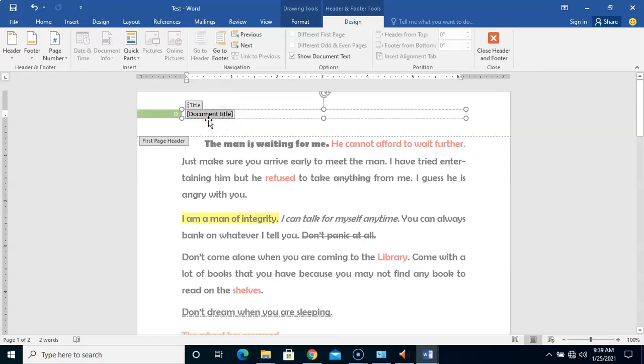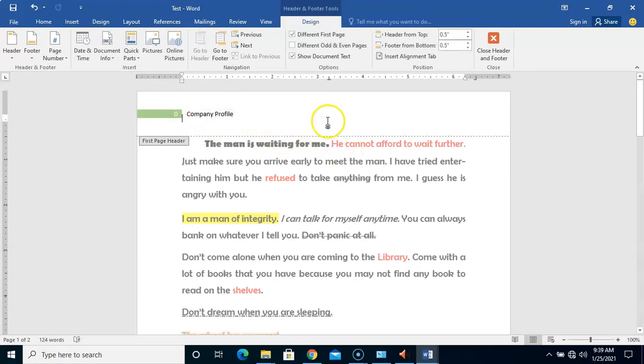So you can edit this document title now. Let's say you want something. What can we call it? Okay, let's use company profile. That is what's coming to my mind. So when you're done, click outside for you to see.